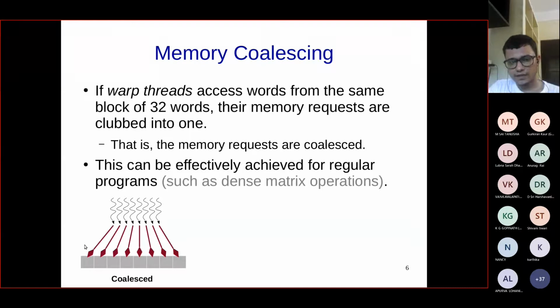And since they are accessing all the words from the same block of 32 words, the memory accesses are coalesced here, right? Because no warp thread is accessing, first of all, these are warp threads, no warp thread is accessing any word which is outside this block of 32 words. And hence, this is the example of fully coalesced memory access. So I hope this is clear.